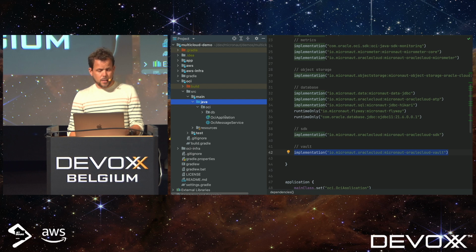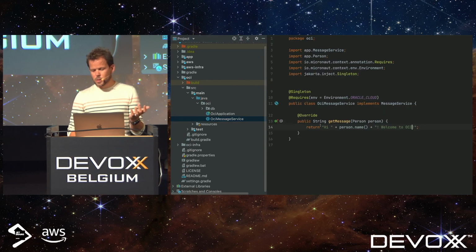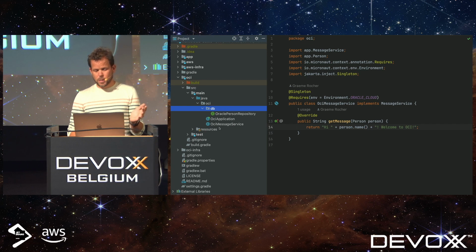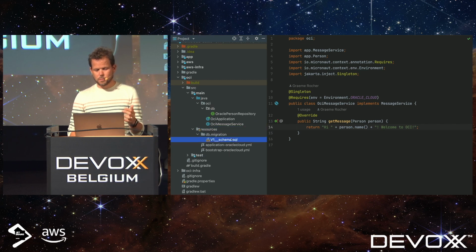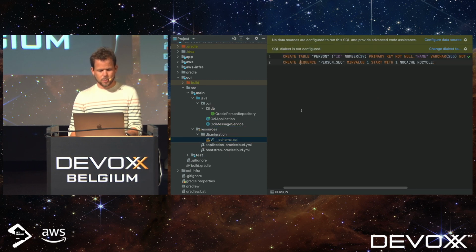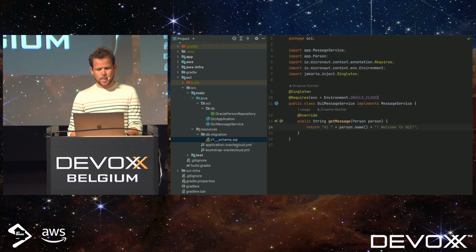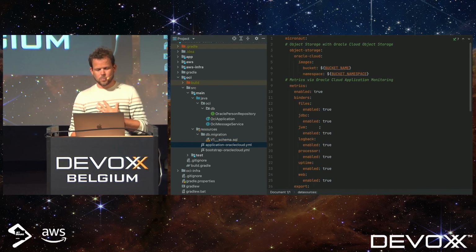And I have an OCI service that says welcome to OCI. I have a different database, so I have a different schema that gets migrated for Oracle. And I have a different configuration, which is application-oracle-cloud.yaml. So this is a different configuration specifically for that.